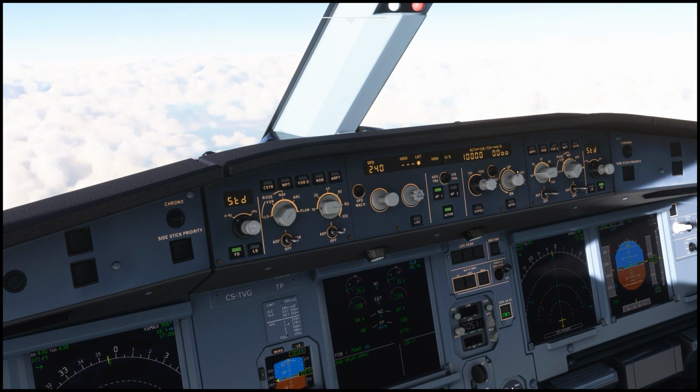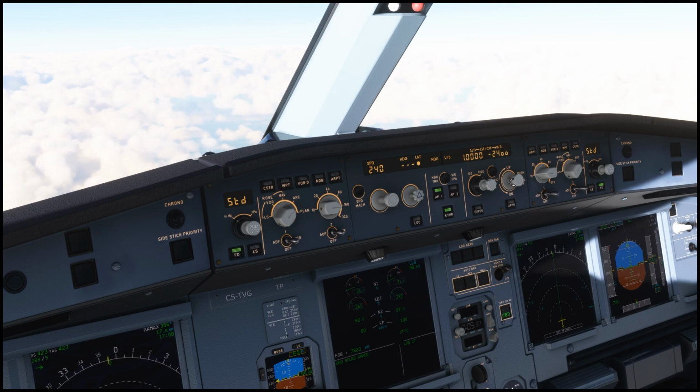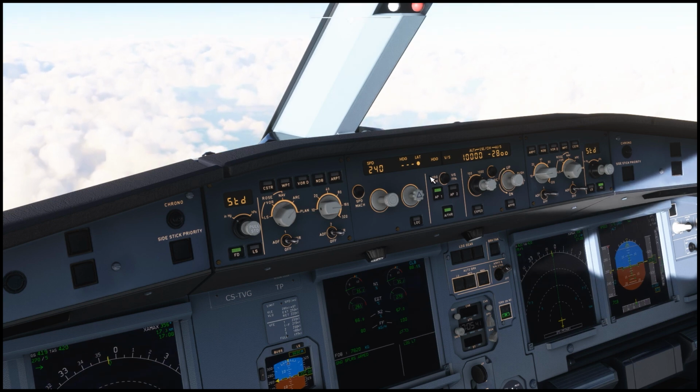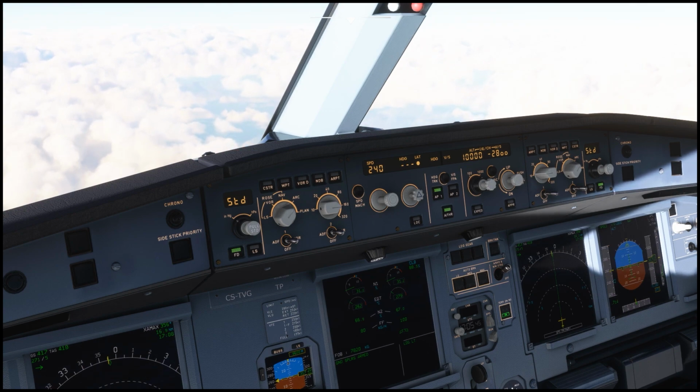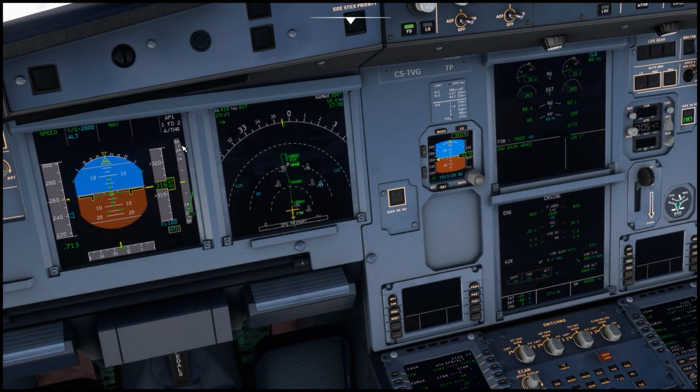And if I want to go faster, again, you push that up arrow, and now I can change my vertical speed. So if you go in the negative, it's going to pitch your nose down. If you go positive, it goes up. So I'm going to go negative to 2800, and that's going to give me a fairly quick descent rate.